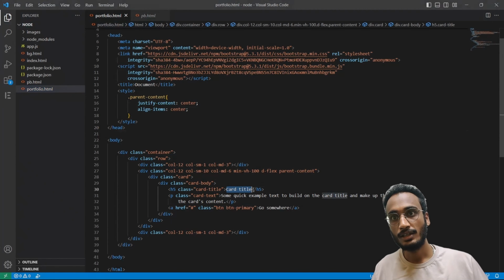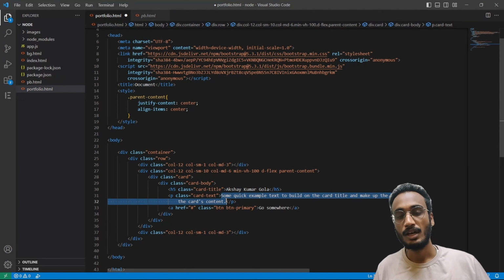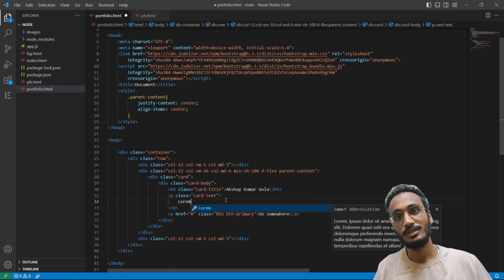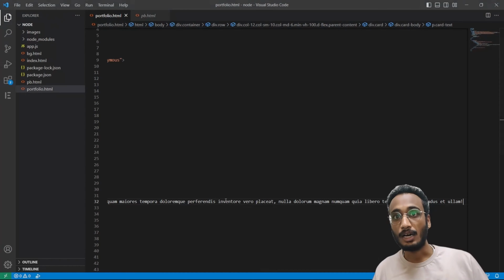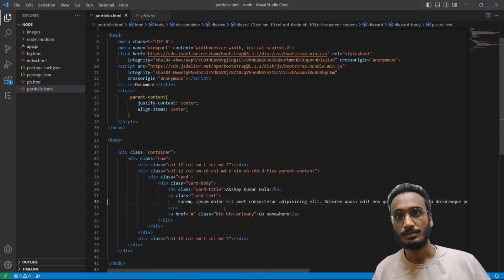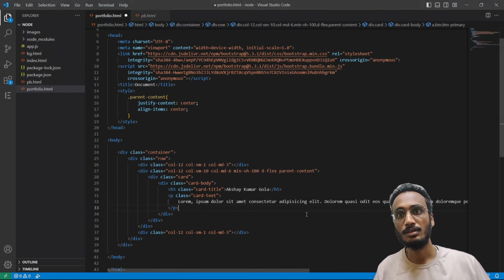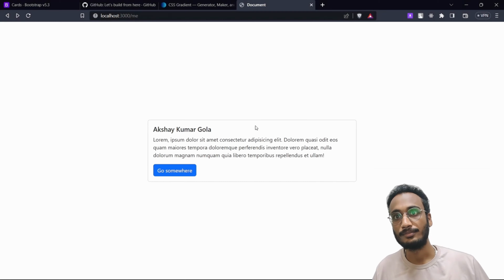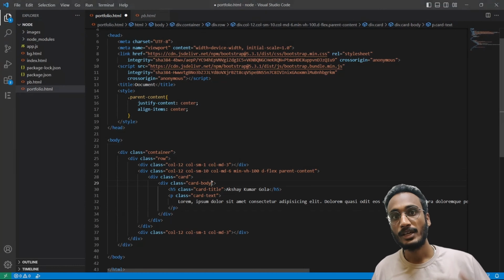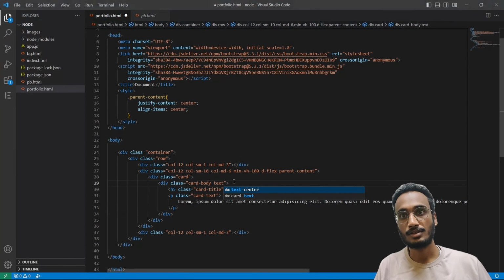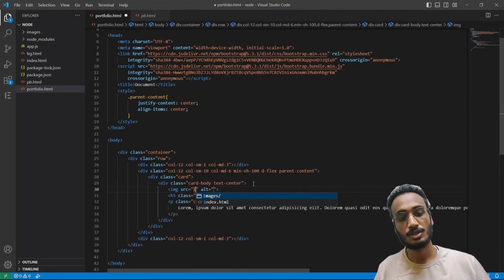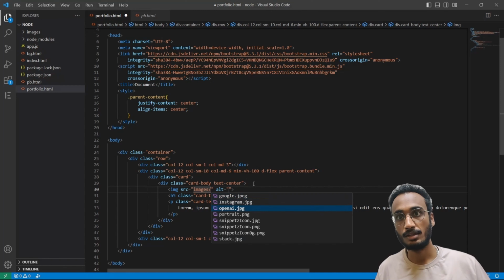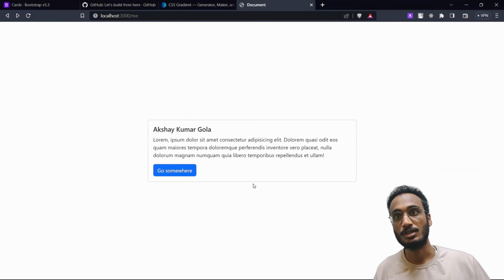Let's say in the card title I want to put my name, and in the card text we need to write about ourselves. Right now I'm putting this dummy text, Lorem Ipsum. Always works. Now let's remove this button and add an image here in the center. So to make everything center, we will just apply the text center property and add an image here. And in the image we have the folder images and my portrait.png.